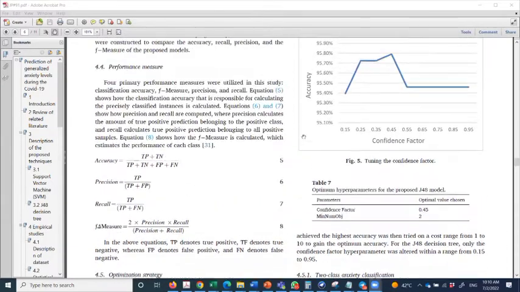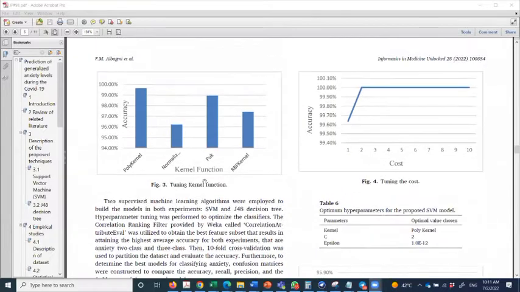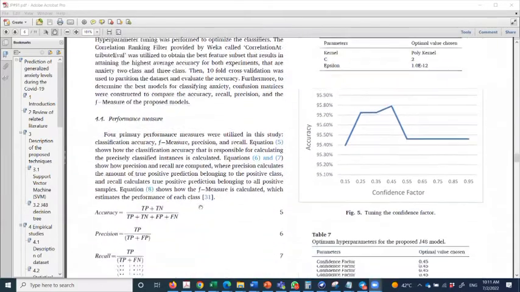This is what has been done here. You can see there are a couple of plots. You can see the kernel function, the search for the polynomial kernel, normalized PUK, RBF, and they finally settle for polynomial because it gave them the best. They also searched for cost and got the best. This is what we call optimization.